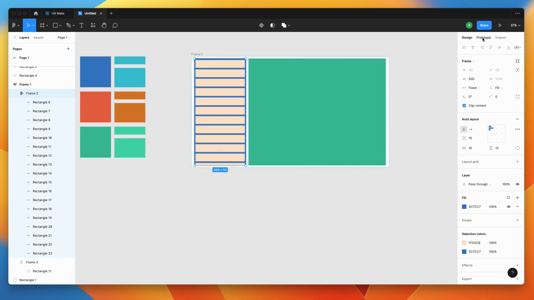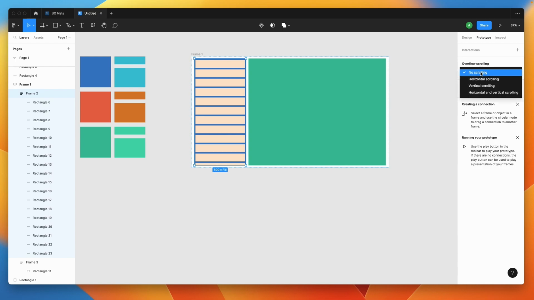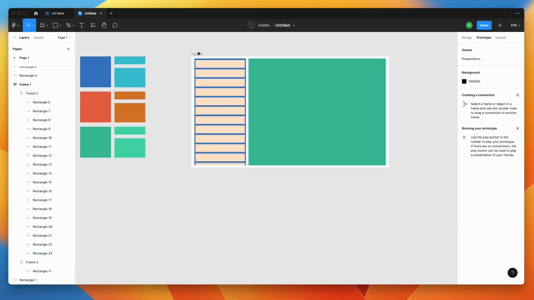Now you can go into the prototype menu and choose vertical scrolling. When you play the prototype for this, it will take some time, but now you can see I can scroll in the frame. This way you can simply create scrollable sections with auto layout and perfect spacing in all of your objects. You don't have to do anything manually.